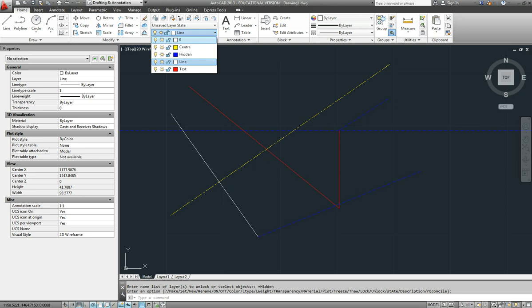The freezing is used when we get to layouts, so we'll talk about that later on, to be able to turn off individual layers only in a viewport in a layout.